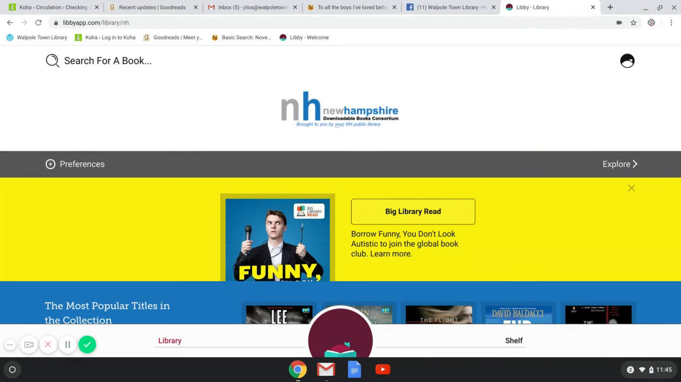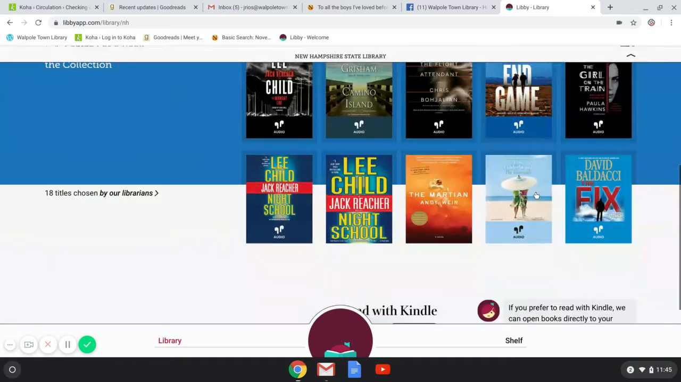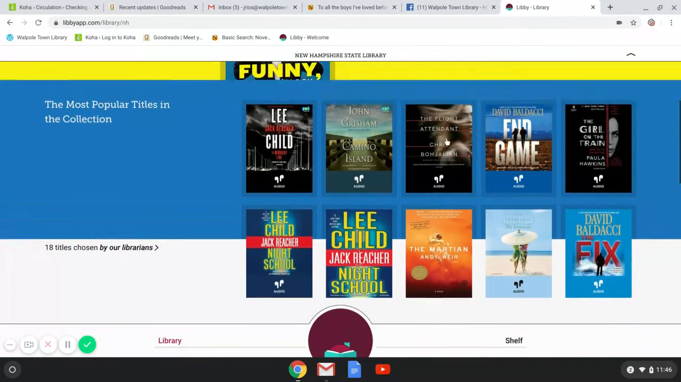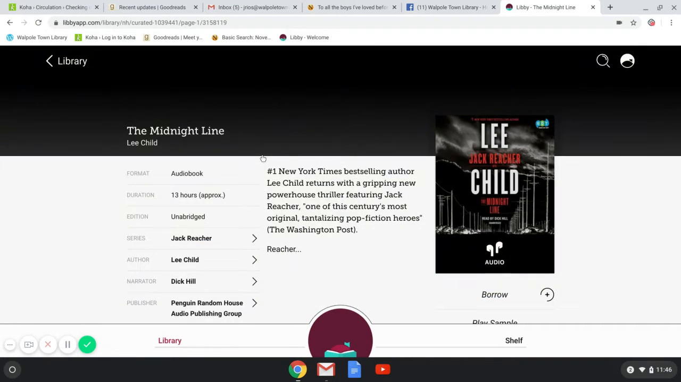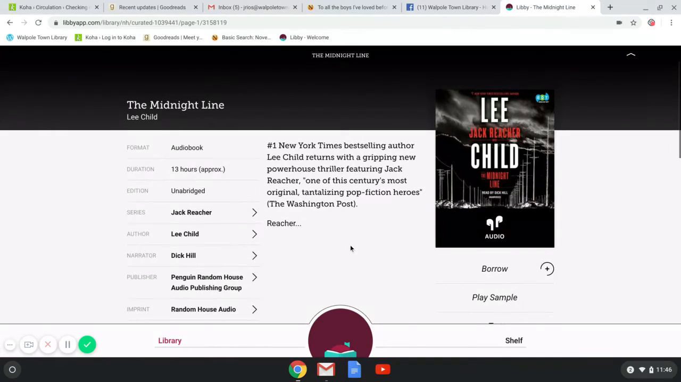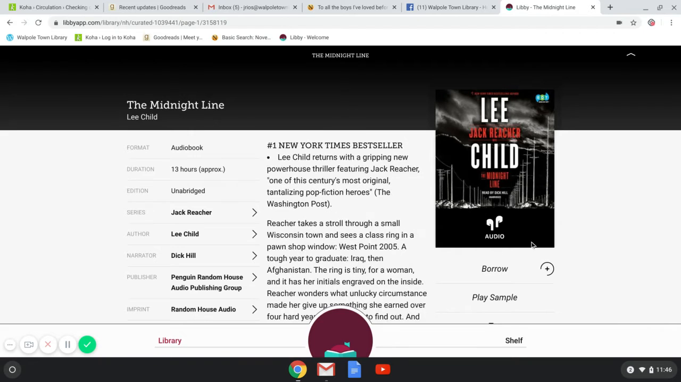So there are two things that you can do. Usually on this front page are the most popular titles in the collection. And you can go ahead and click on one of those and see. So this is an audiobook. We know because it says audiobook here, but also it has this cute little headphones thing. So that means it's an audiobook. If you want to borrow this audiobook, you simply click on borrow.